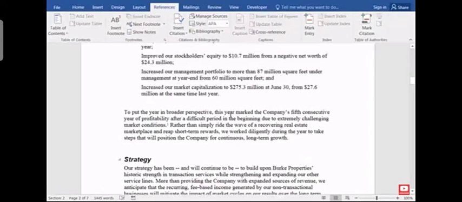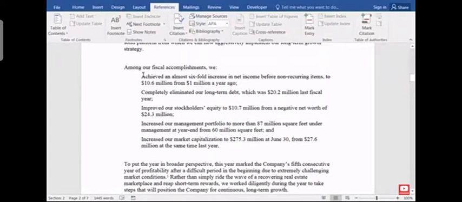I'd like to put one other one in here on this page. So we're bragging about all the wonderful things that we've done to increase our stockholder equity. And the last part of that says increased our market capitalization to so many million at the same time last year, from so many million at the same time last year. I'd like to make a footnote that we did that without having to borrow any increased capital. So I'm going to click to put my insertion point right after the period there. I'm going to insert another footnote.